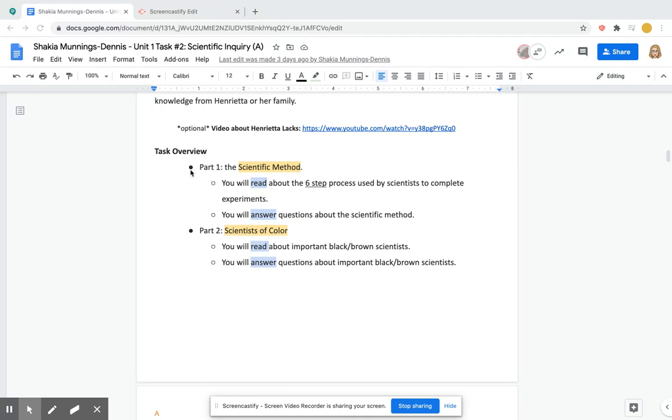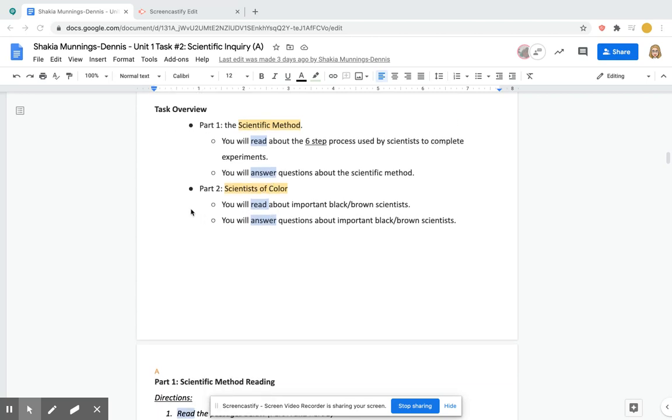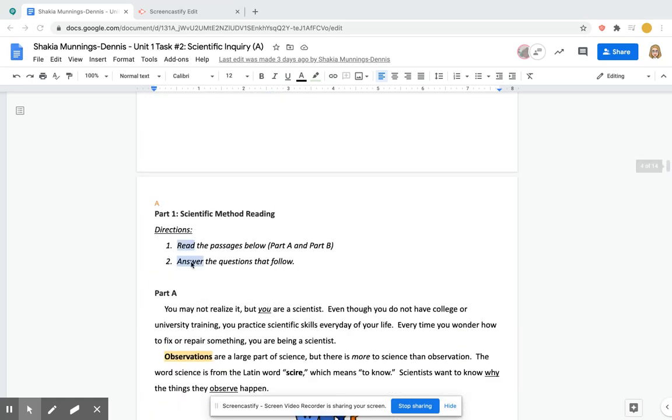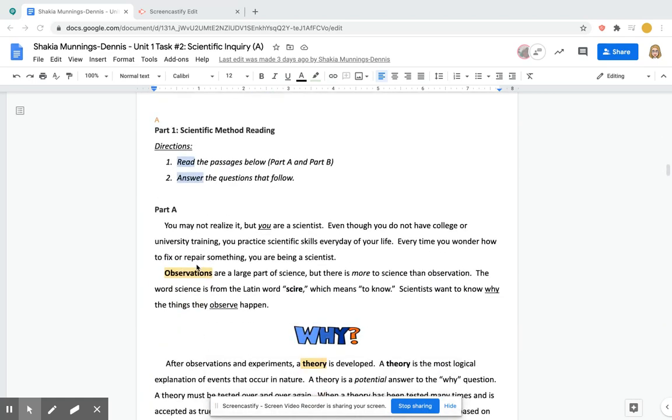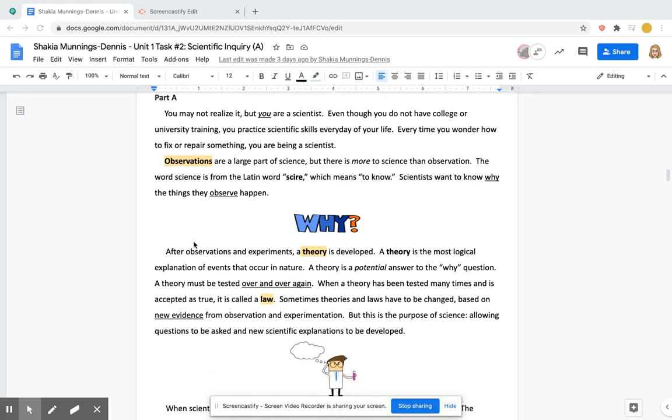Here's the task overview. So it's 2 parts. The first part is about the scientific method. So you'll read a 6-step process, then you'll answer questions about the scientific method. Then in part 2, it's all about scientists of color. You will read about important Black and brown scientists, and then you will answer questions about them. So here's part 1. I have directions right here. You're going to read this short text about scientific inquiry.